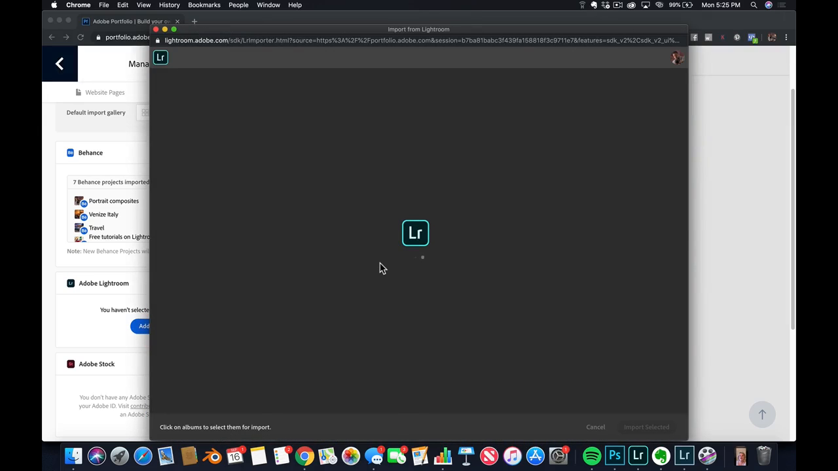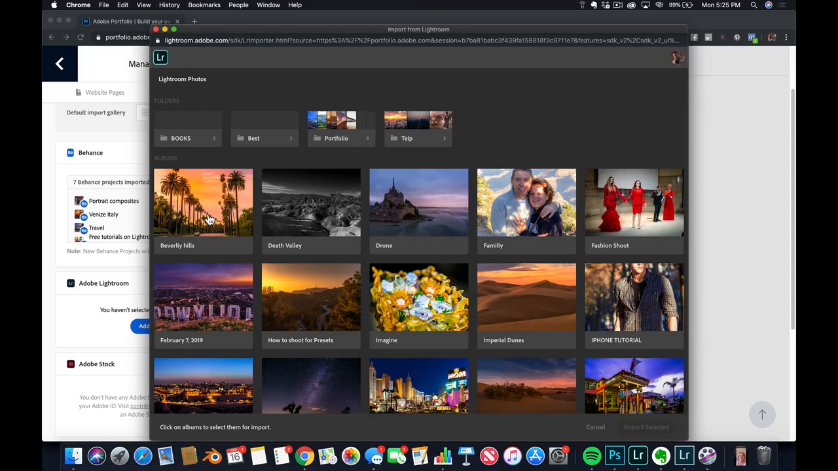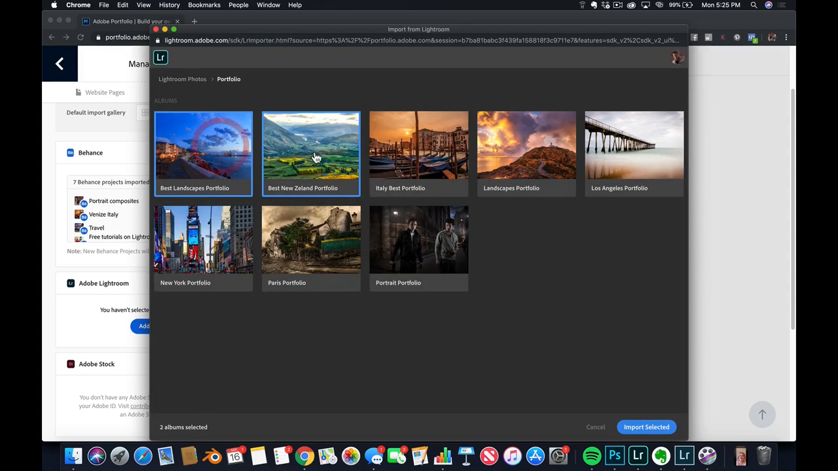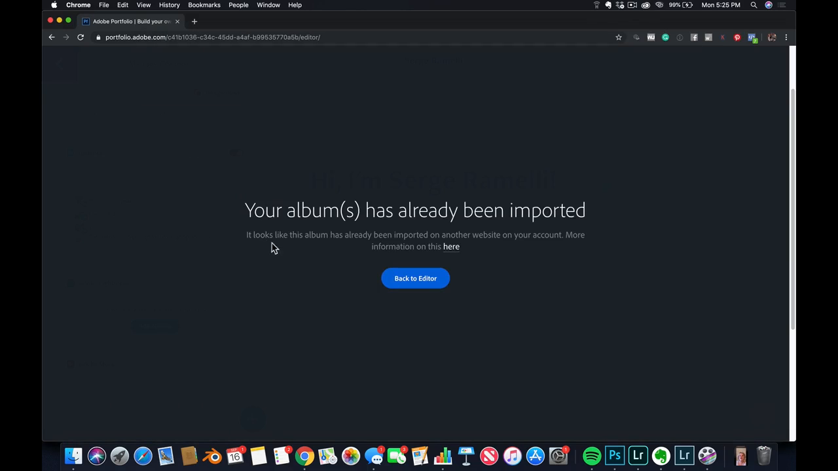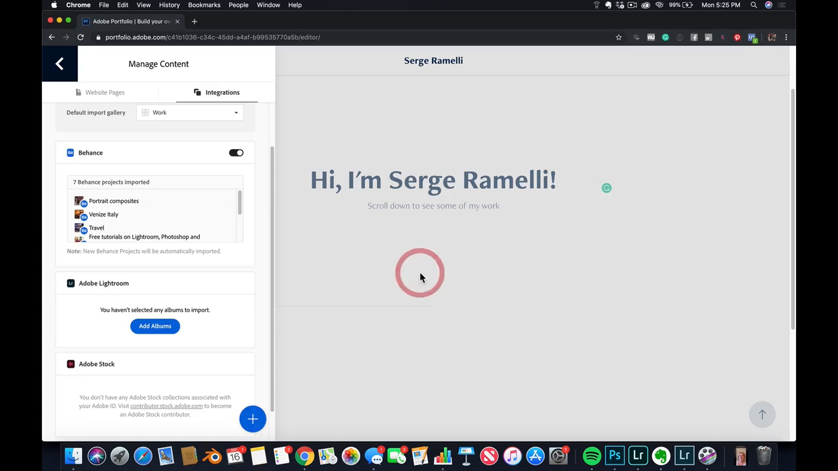I don't know what happened. So this is a completely new option. Let's go back to portfolio. I want this one, this one, this one, this one. Import selected. And it says, it looks like this album's already been imported on another website on your account. Oh, I see. So if you create a new website, you can't use them. That's something I didn't know.